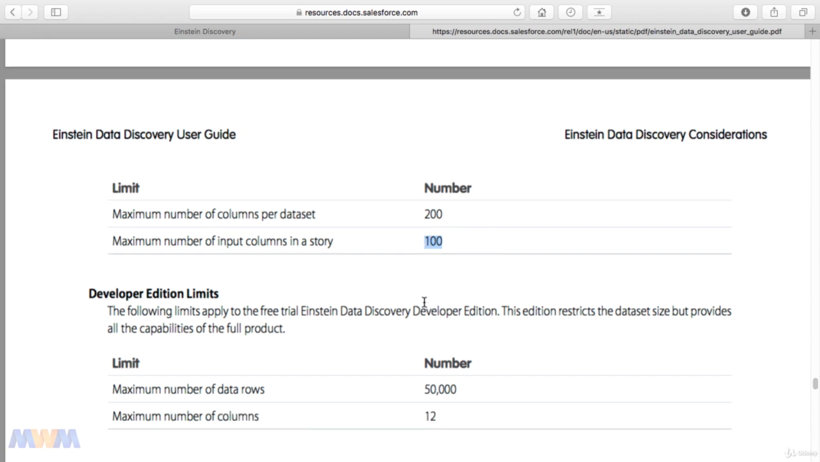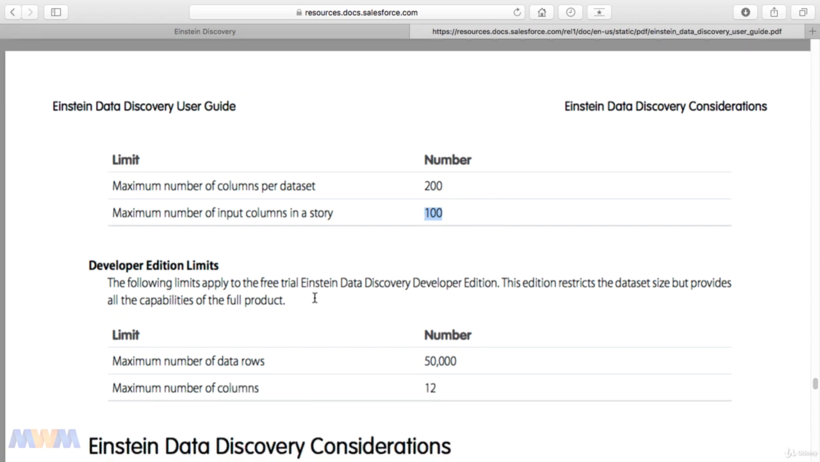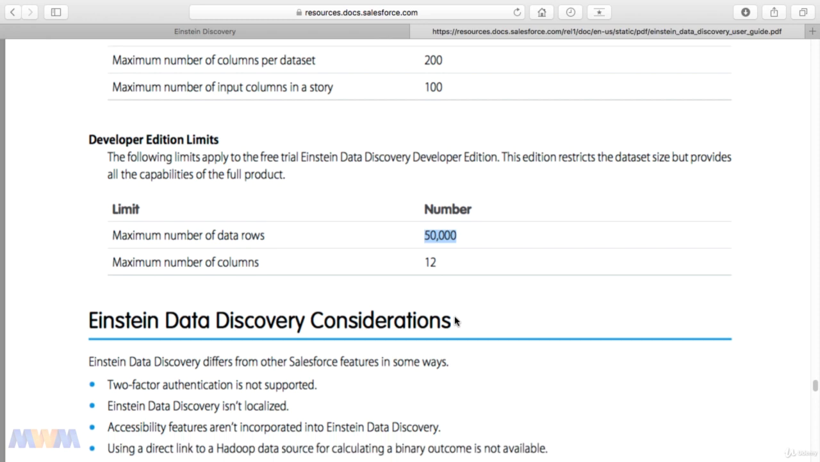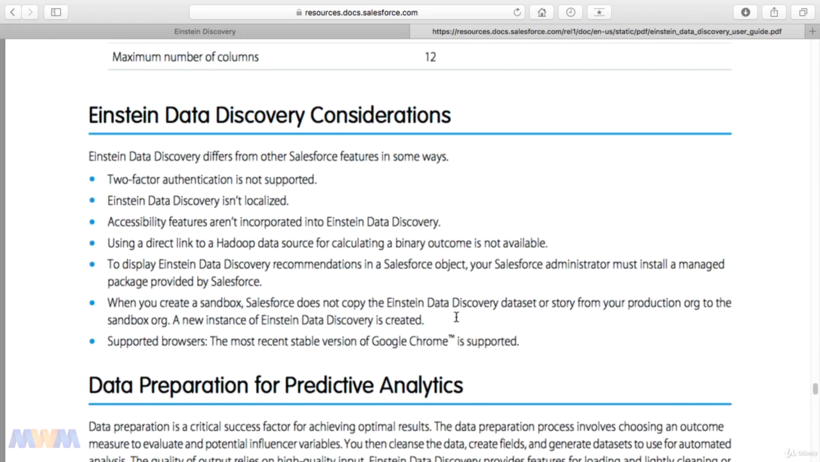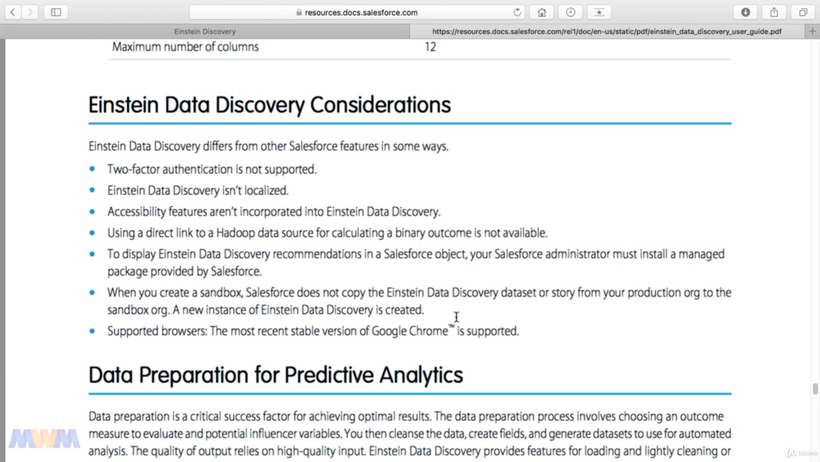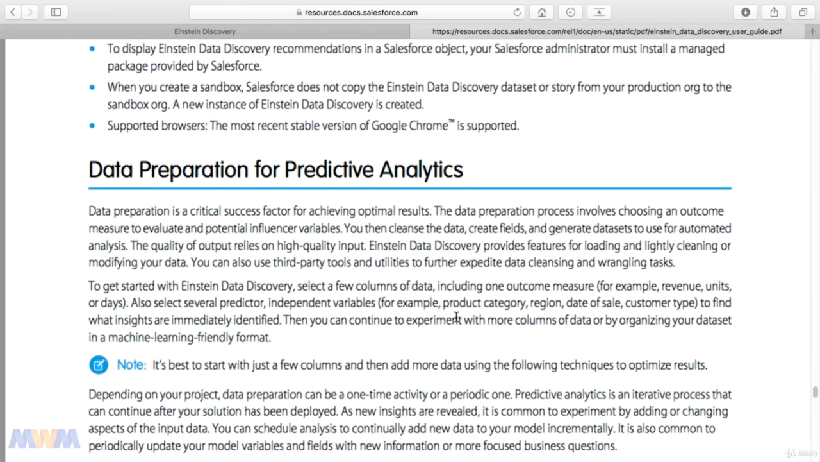And then there's developer edition limits. And so here's actually what we have, this free developer edition limit of Einstein Discovery. There's the 12 columns I was referring to. And so this answers my question as I speak. Maximum number of data rows is 50,000. And so we can't go beyond that apparently in our free account. And so this is a really good guide, and it's helpful for dealing with some of the limits of Einstein Discovery, but it also gives you more feedback and input.